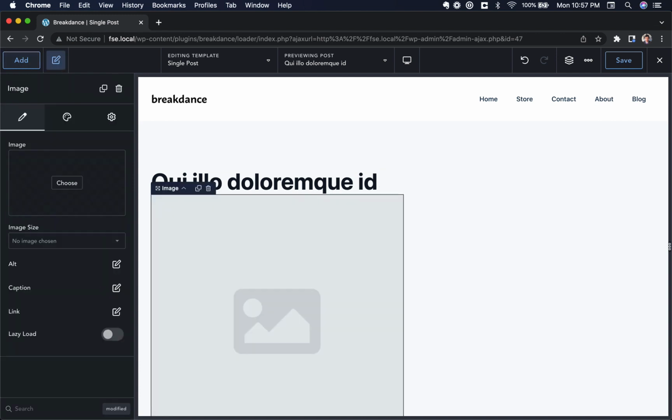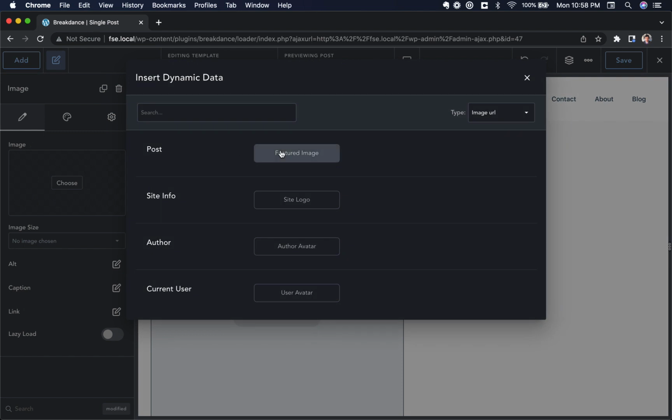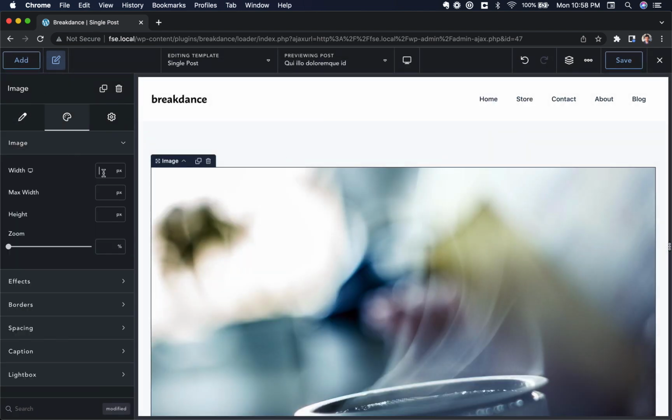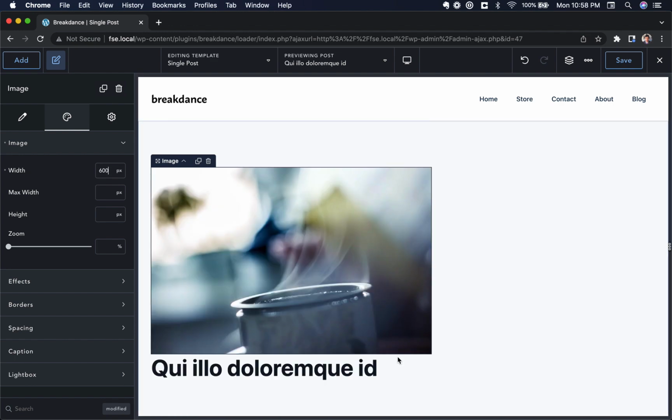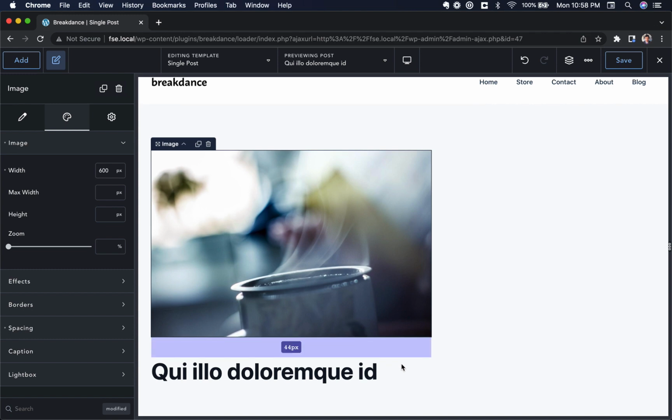I'm going to put a featured image in here, so let's choose image, and let's set this dynamically as well to the post featured image. That is a little bit big. Let's make it smaller. And I'm not going to try to make this look good. I'm just demoing the functionality here. Let's add some margin here.